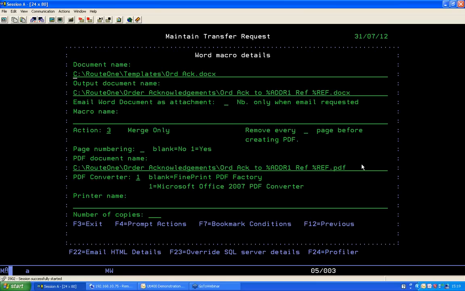Alternatively, you might want to print your documents, and if this is the case, you specify a printer name in here and the number of copies you wish to produce. Now let's run it through. We'll see the created file. Remember, we've put an email against it, so we'll also be able to see the email arriving.